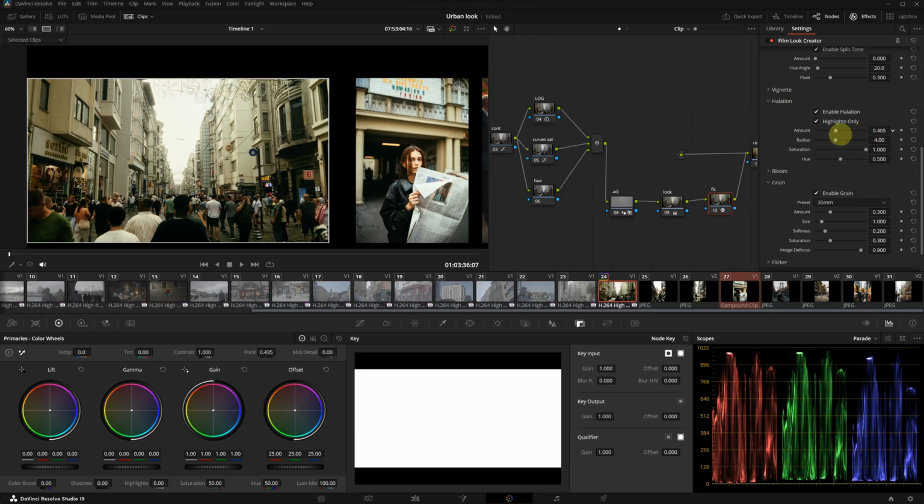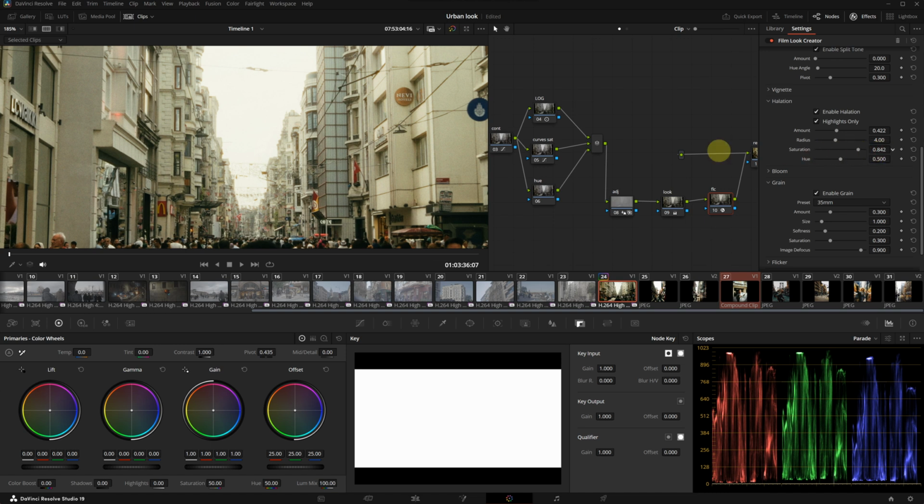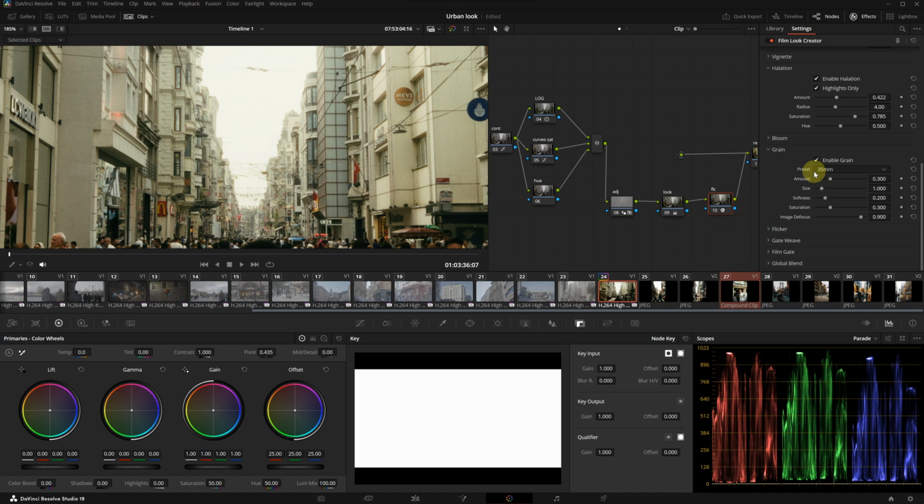The image might look a bit exaggerated at this stage, but that's fine. We can always dial it back. First, I will reduce the halation. It's noticeable in these areas. I will lower the saturation of the halation so it doesn't overly influence the colors. For grain, I'm using a 35mm setting. I also like applying a bit of image defocus to add to the filmic quality. I will reduce softness and keep the amount low, just enough to create a subtle texture without overpowering the image.